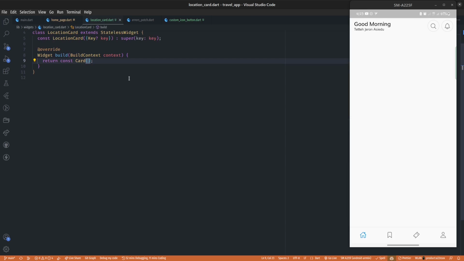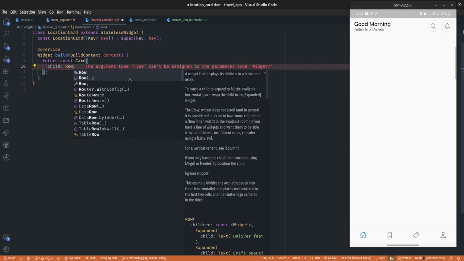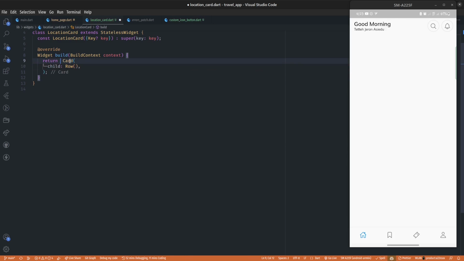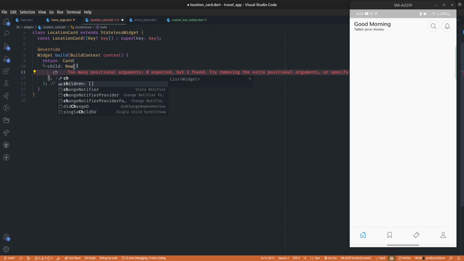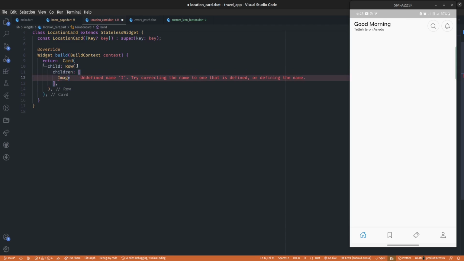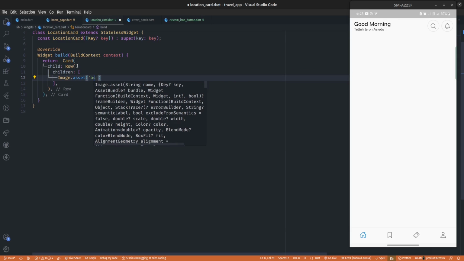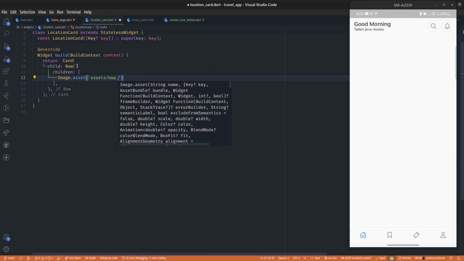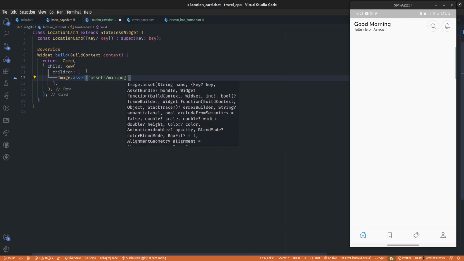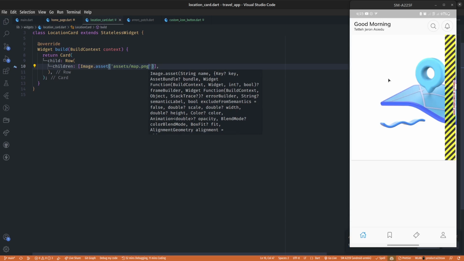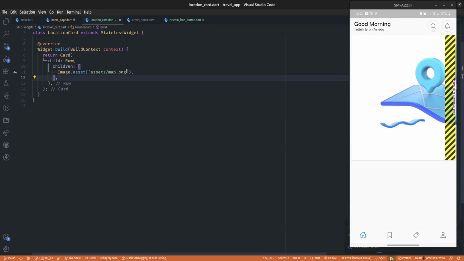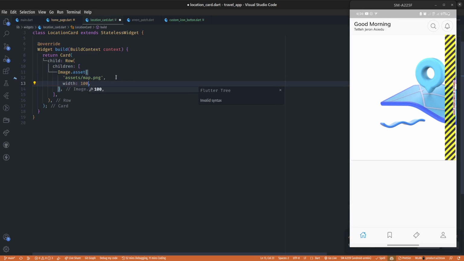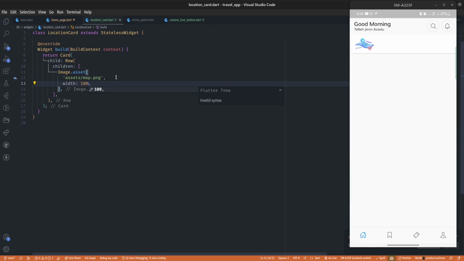So the child of this card is going to be a row, because we want to have the image on the left and then the other content on the right. And the first child of this row is going to be an image, right? So Image.asset, and I have an image called map, if I'm right, yeah, in my assets. So when I save, we have this huge map on the screen which is overflowing. So we can fix that by giving the image some width. So I'm going to give it a width of 100, and that should fix it, right?